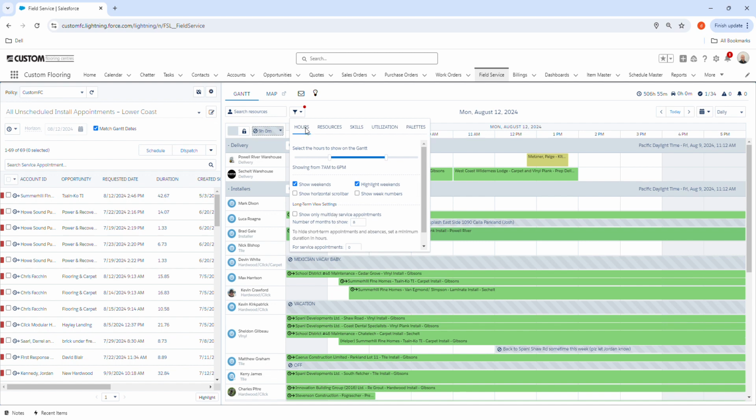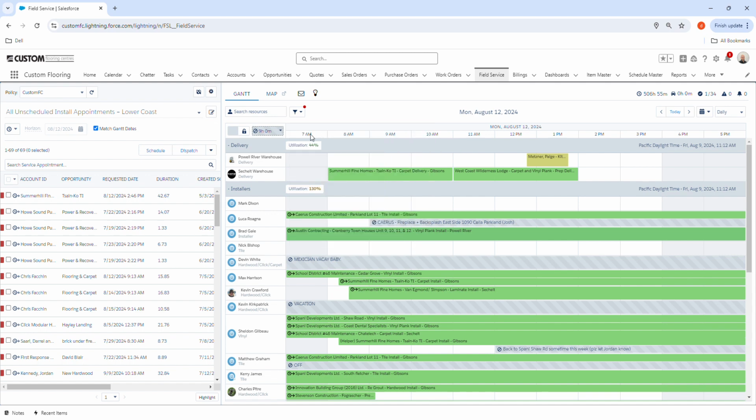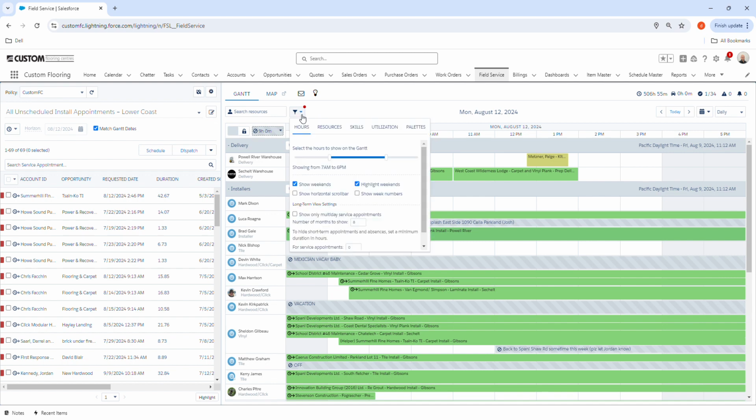So first thing I want to do is look at your hours. So show the hours that you want to have on your Gantt chart. So if you go out of this, you can see that I have 7 a.m. to 5 or 6 p.m. because it starts at 5 and ends at 6. So if you look on there, I have 7 a.m. to 6 p.m. That's typical start time and finish time for lots of our guys, or within those hours.